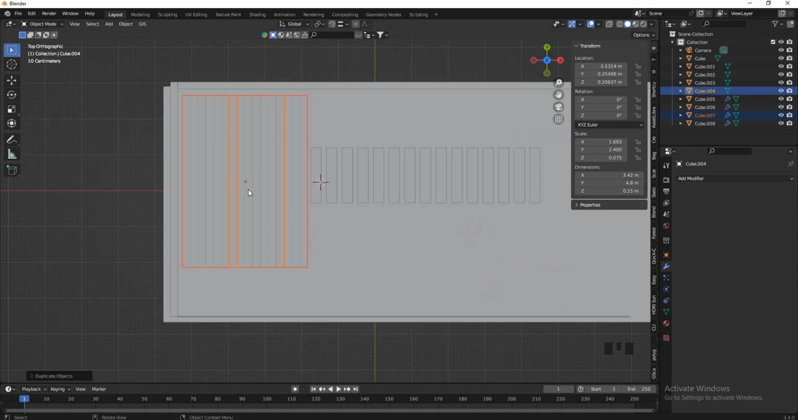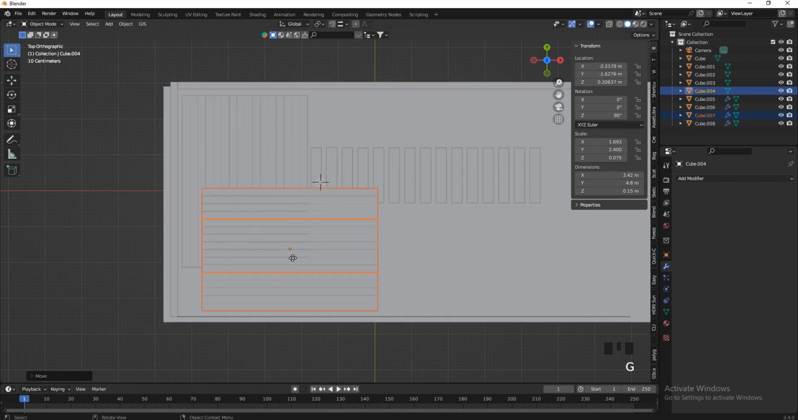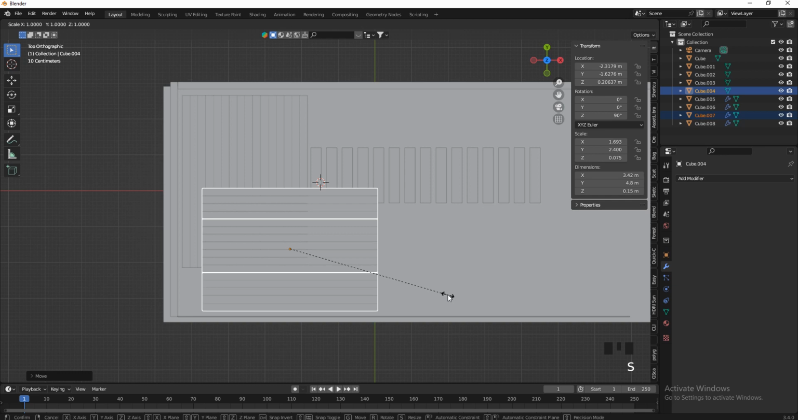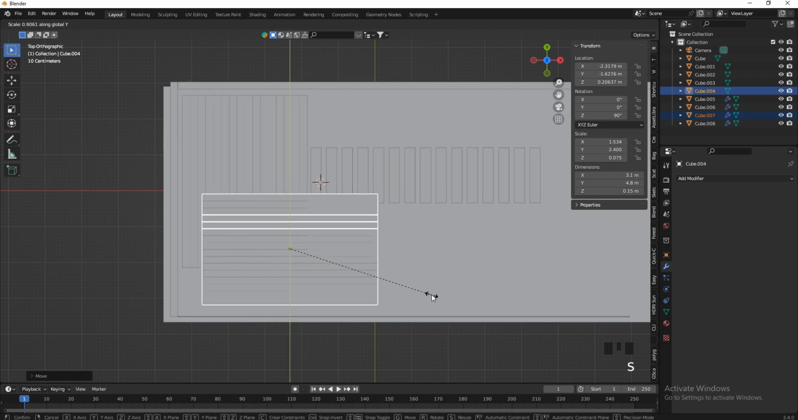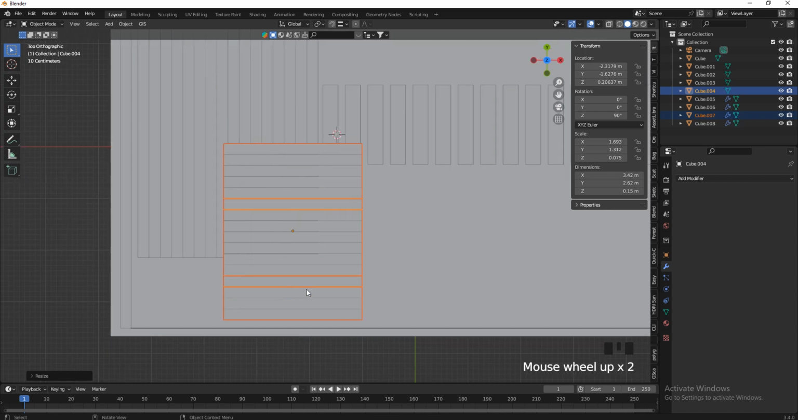Press G and then I'm going to press RZ and then 90 degrees like this. And then I'm going to press S and then Y, maybe SX, I think SX will be good. SX, and then press RZ and then 90 degrees. Maybe this will be good.